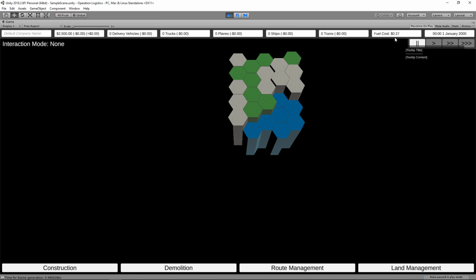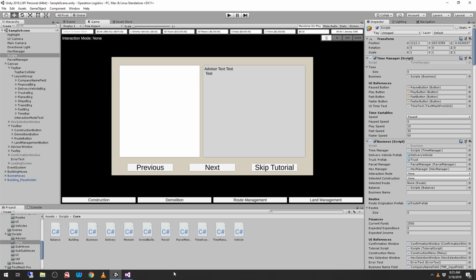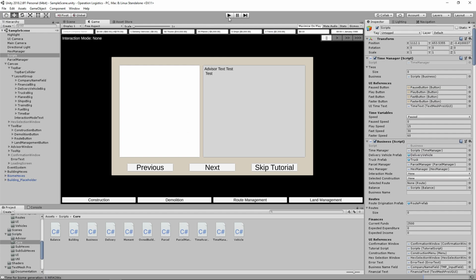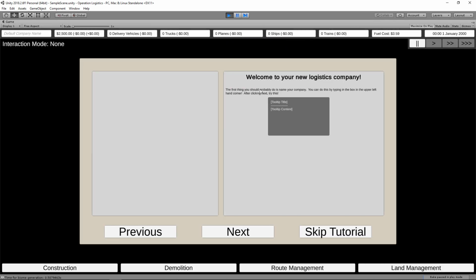Hang on a moment, that doesn't seem right. Doesn't seem right at all. What did I do? Right. We need to do 1F plus random.range, because it was just multiplying it by negative 25% to 25%. This is going to then just change it or vary it by 25%.